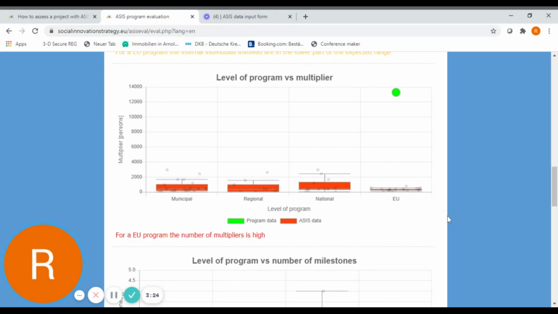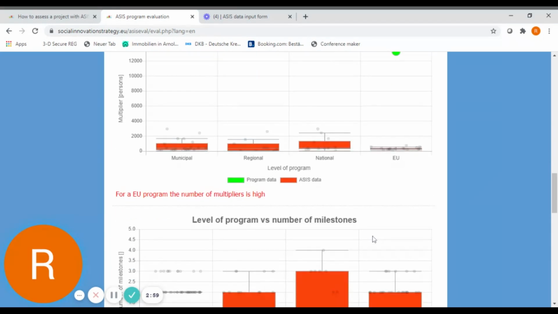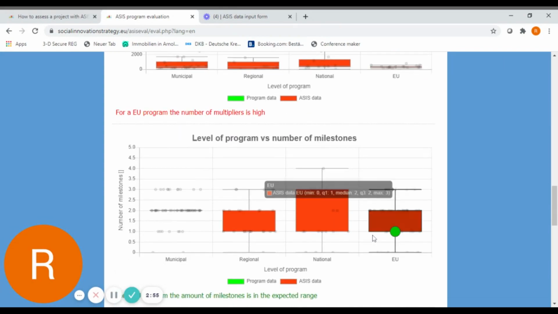So what does that mean? This means in other EU projects, the number of multipliers is lower than in your case. Thus, this may need a specific investigation. This doesn't necessarily mean that the program you evaluate is better or worse, but just that this indicator is somewhat unexpected, and this may need a closer look done by the program evaluator or a specific person who is trained in doing that.